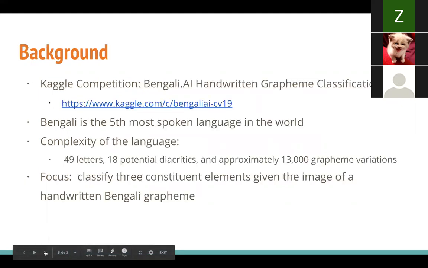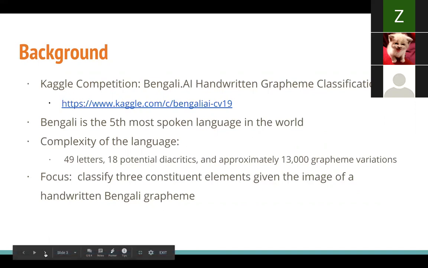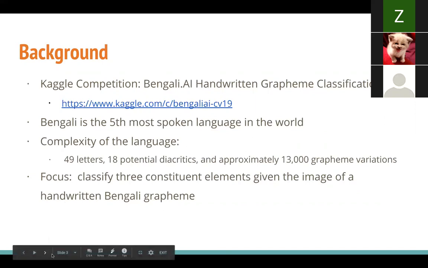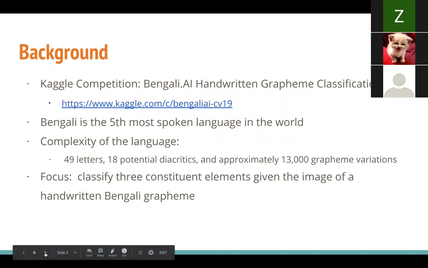So now I will talk a little about the background. Bengali is the fifth most spoken language in the world. Due to its popularity, there are great business and educational values in developing AI recognition of this language. In total, there are 49 letters, 18 potential diacritics, and approximately 13,000 grapheme variations. As we can see, the complexity of the language adds more challenge to the competition. So for this project, we will apply various deep learning models to classify three constituent elements, given the image of a handwritten Bengali grapheme. These three elements are grapheme root, vowel diacritics, and consonant diacritics.